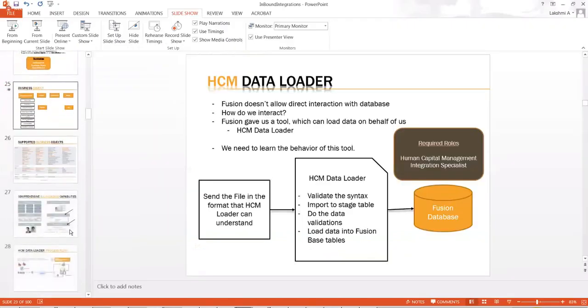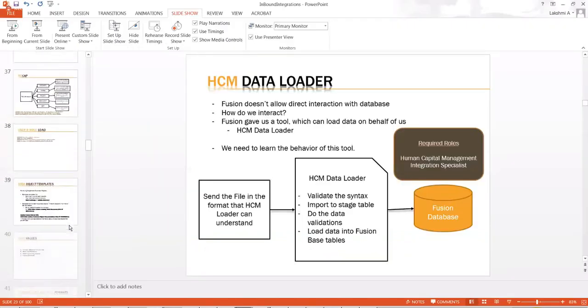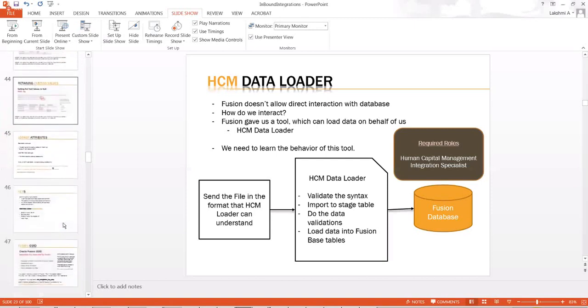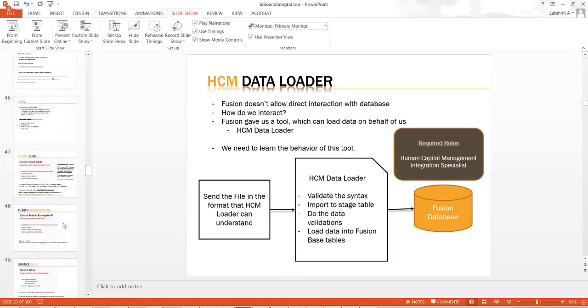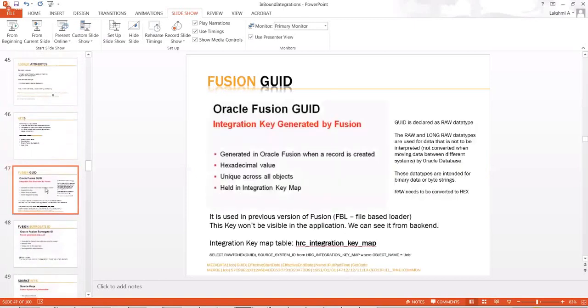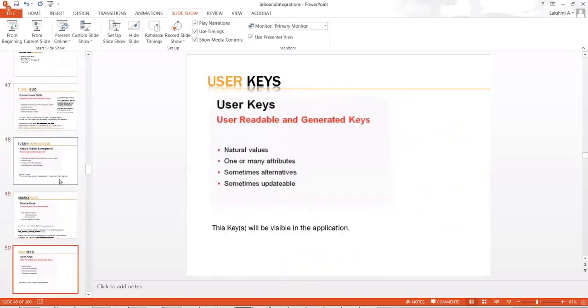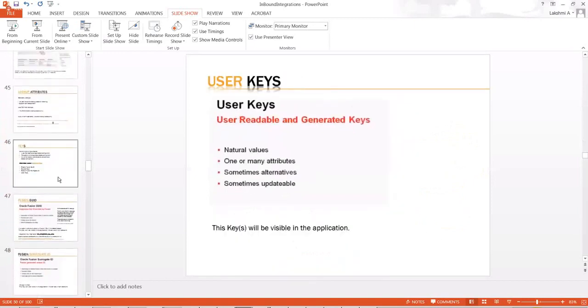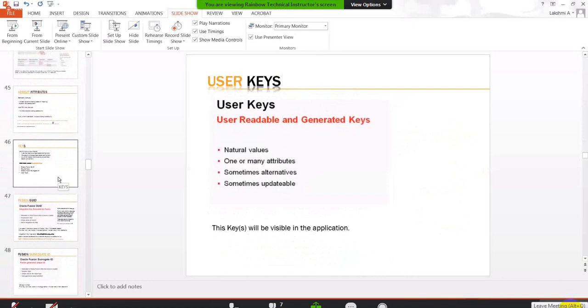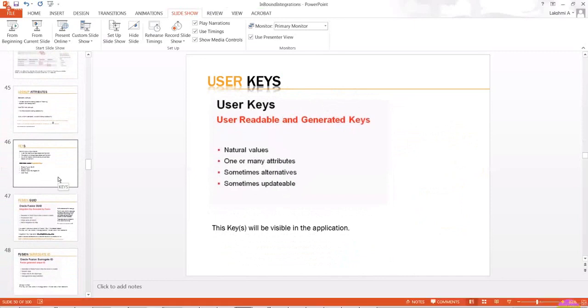When I start talking about the keys, then you will know why I have given it this way. I will talk about the GUIDs, surrogate IDs, source keys, and user keys. This will answer your questions. So let's hold it off till tomorrow. After tomorrow's class, you can ask the same questions if you don't understand.